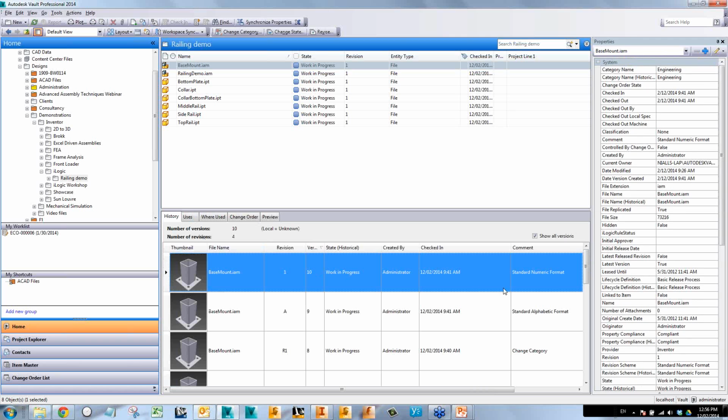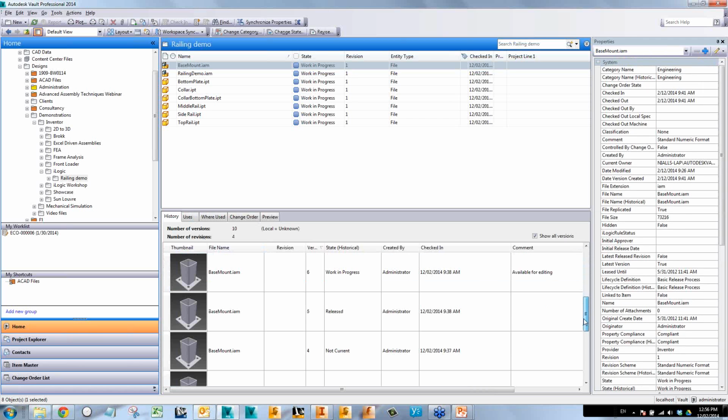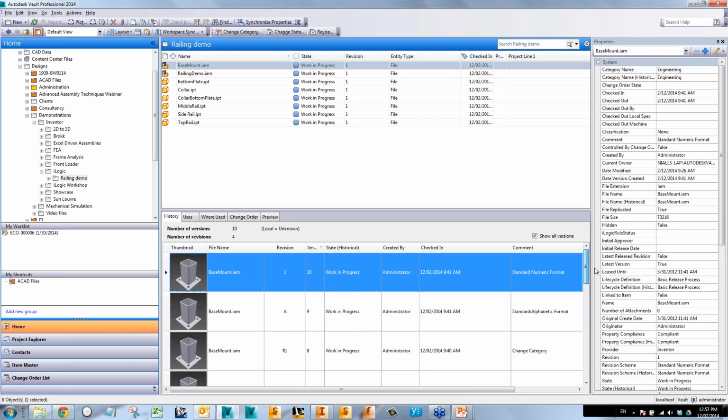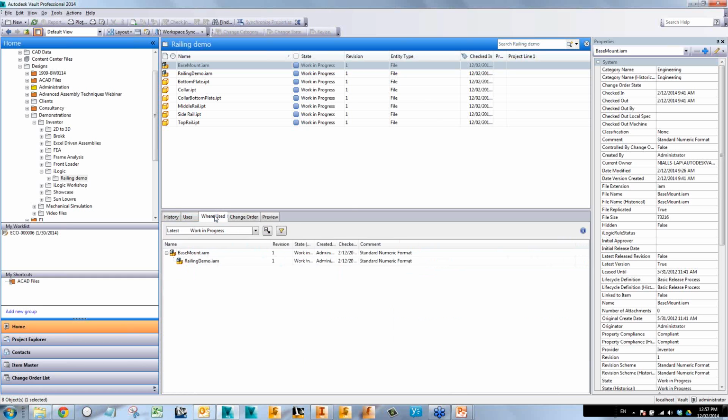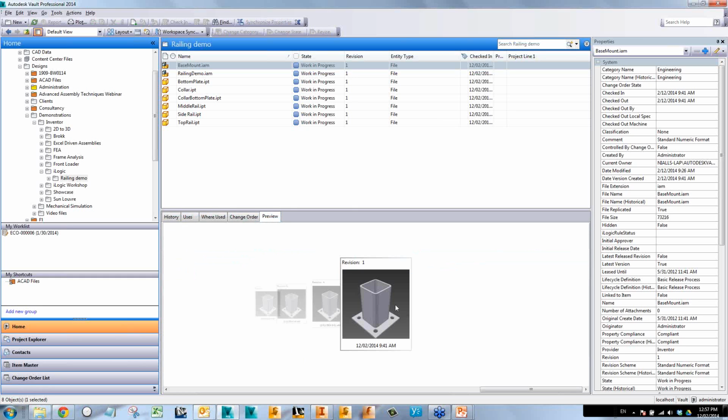Also gives me previews and views of the different versions. So each time it was checked in and checked out, it created a new version. I can see the revision scheme changed. So maybe you want a revision scheme for prototypes and a different revision scheme for release data. You can manage that in Vault as well. So the preview as well is quite good.